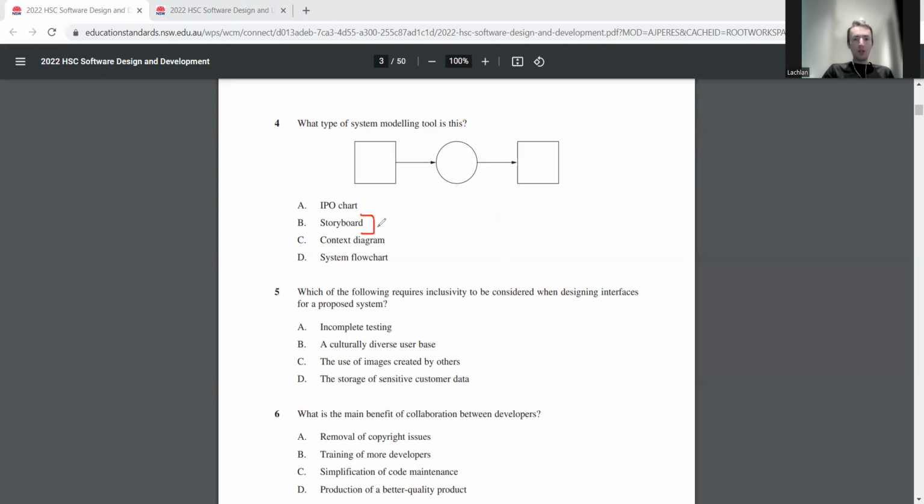A storyboard is how you represent the functionality of the UI of an app, so obviously it's not this. A system flowchart represents the hardware, how the hardware interacts, so it's obviously not this. And an IPO chart represents the input, process, and output of data in a system, such as tracking the variables. So obviously not this.